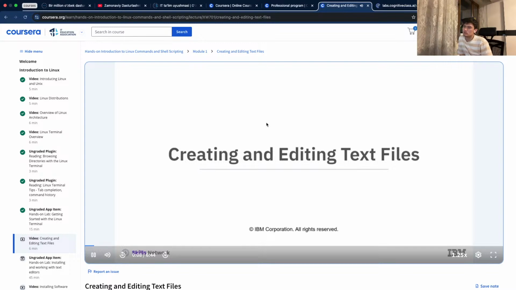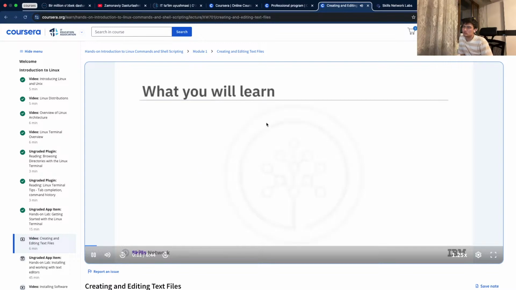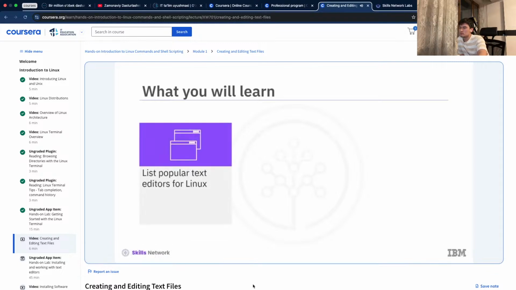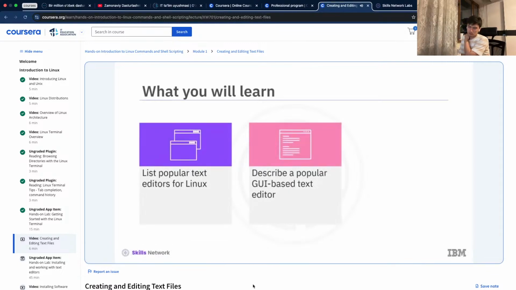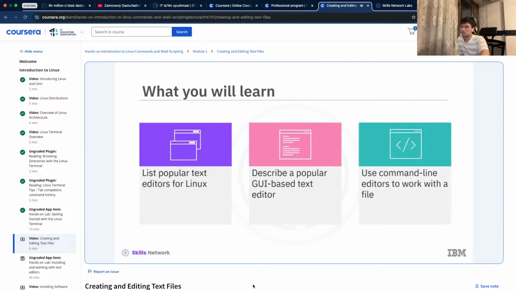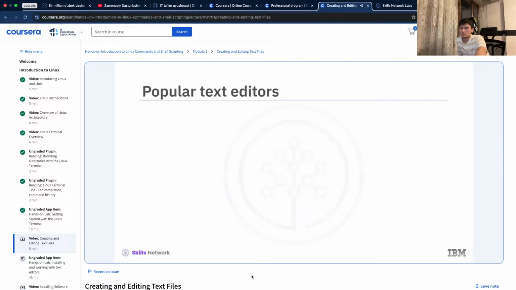Welcome to creating and editing text files. After watching this video, you will be able to list popular text editors for Linux, describe a popular GUI-based text editor, and use command line editors to work with a file. You use text editors to write code in your Linux environment.